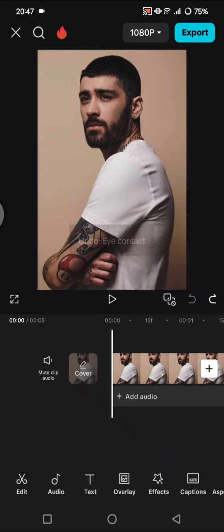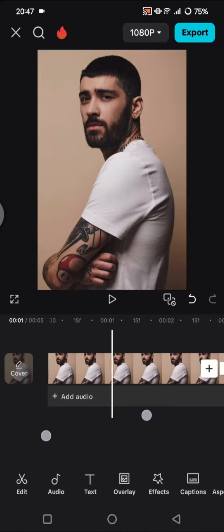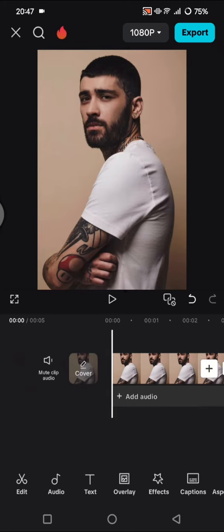Let's see the before. So this is the before. You can see he's not looking at the camera, and this is the after. The eye direction changed. And let's try to use this for a video. I don't know if it works or not on videos.